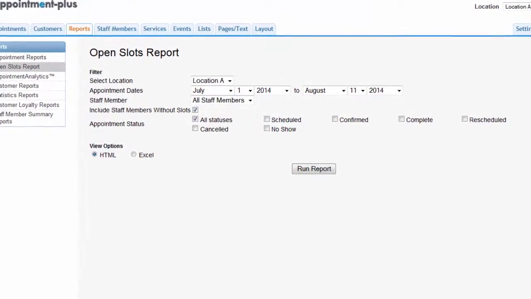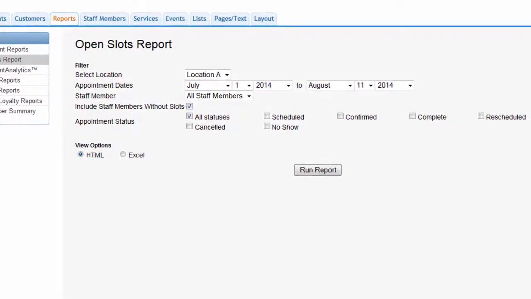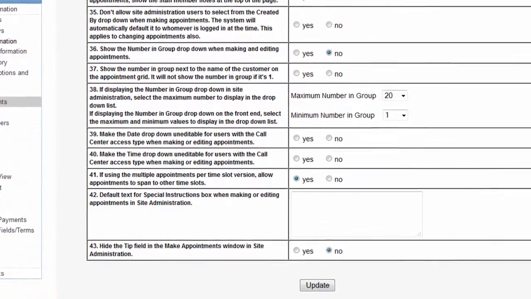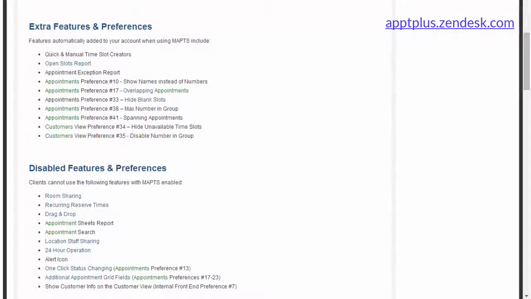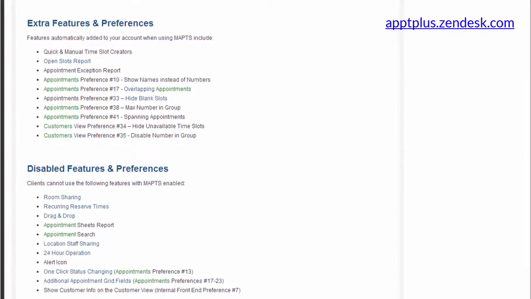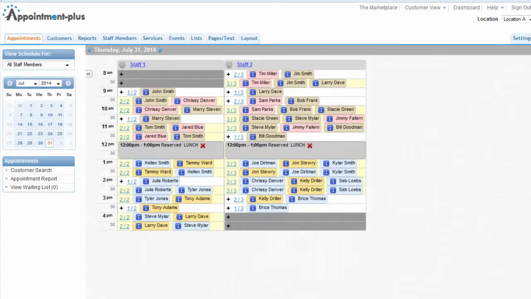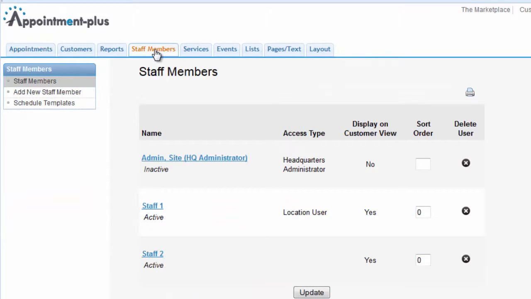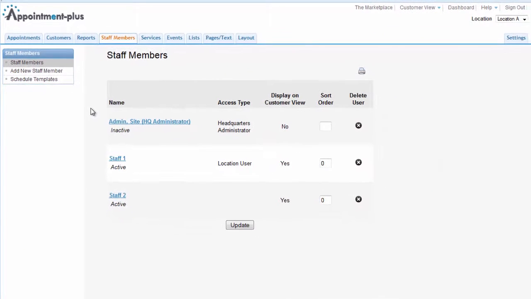This version of the software enables additional reports and preferences such as the open slots report and options to overlap and span appointments. More details about extra features and preferences can be found in the Multiple Appointments per Time Slot User Guide. To access the time slots for a schedule, start by clicking on the Staff Members tab at the top of your account. This tab might be different in your account depending on what you're scheduling.